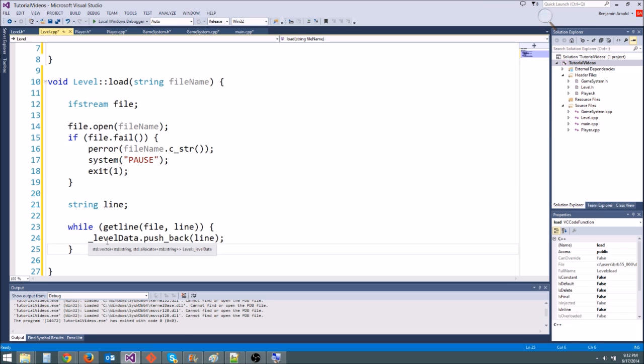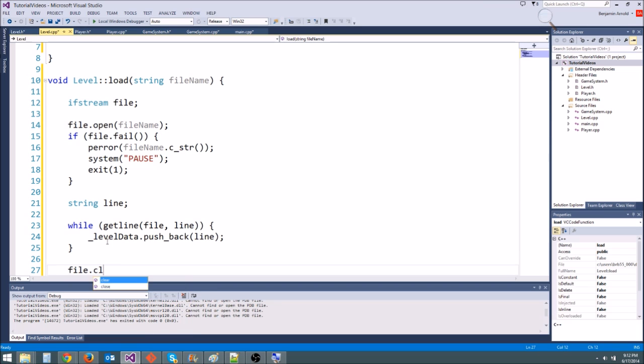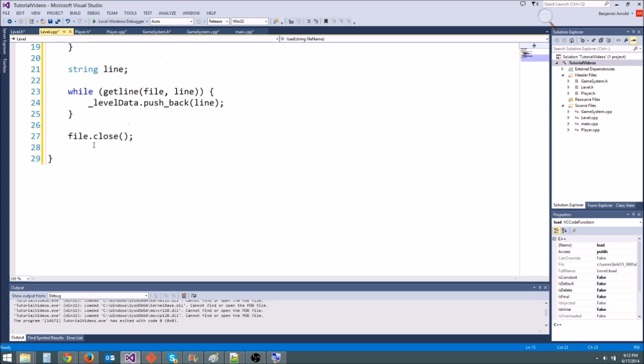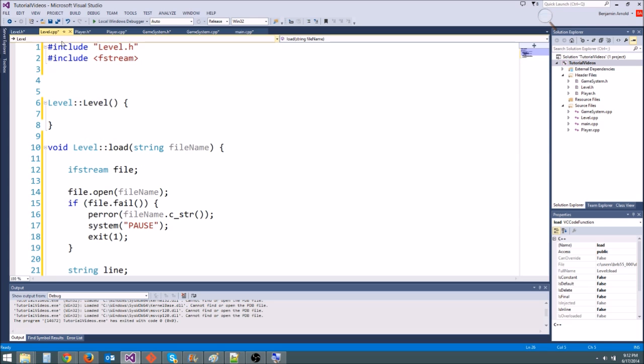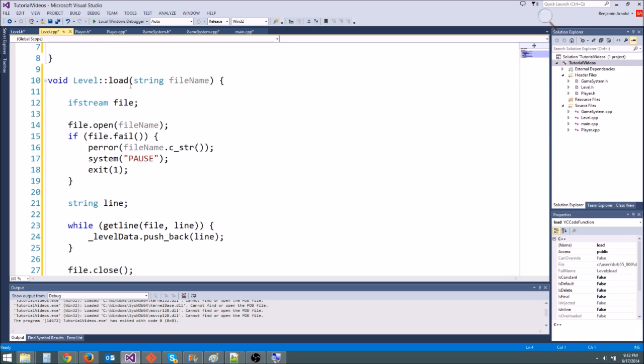Now for good measure, I like to call file.close, which closes the file, but actually once you leave the function that you created the file in, it will close itself automatically, but it's just a good habit to be in. It doesn't hurt. All right, so now we're loading the level. So now let's print it out and make sure it worked.